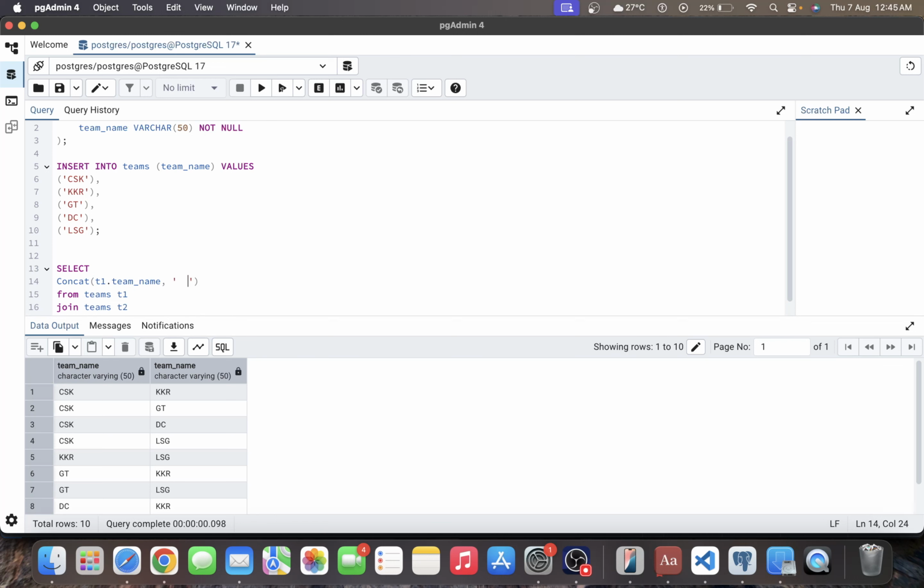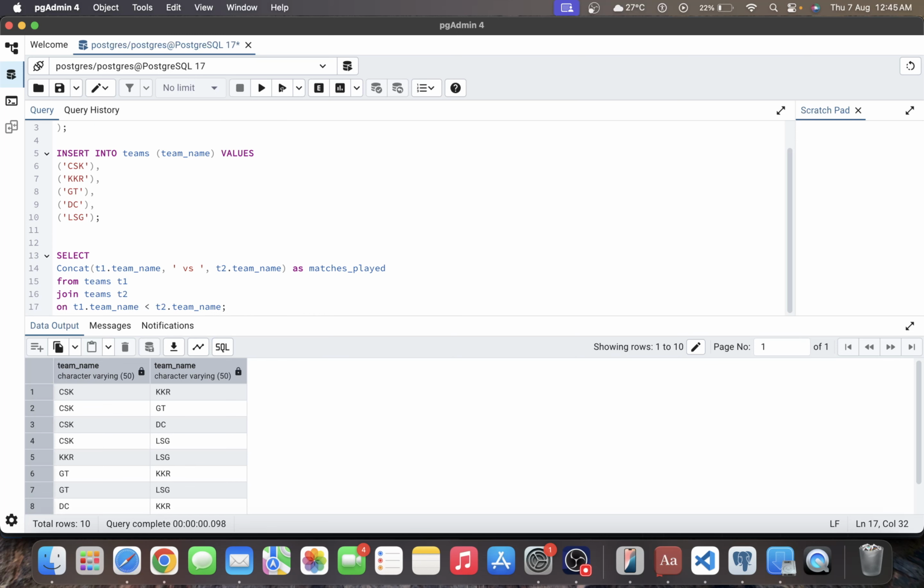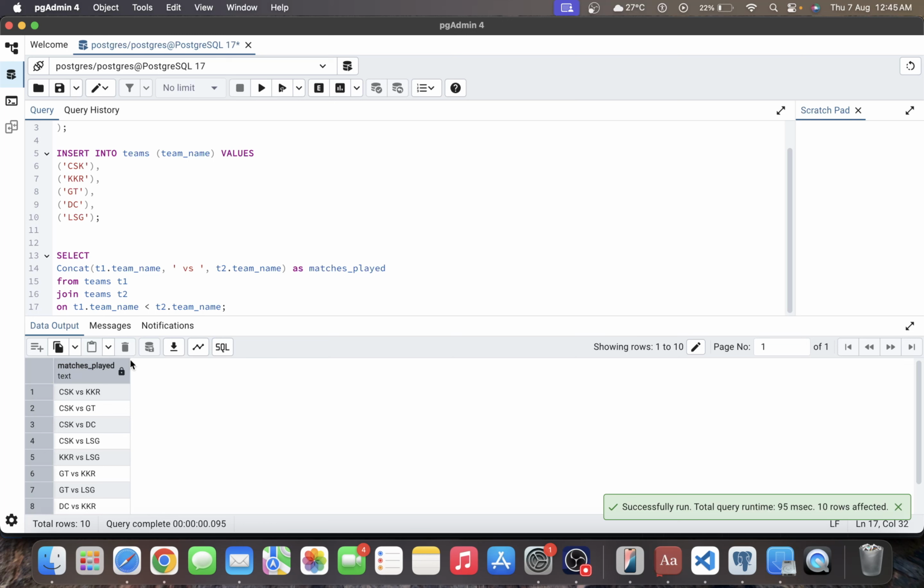versus, T2.team_name, and I'm saying as matches played. Let me run this. So if you see, this is my final output. We have generated the output that they were initially looking for.